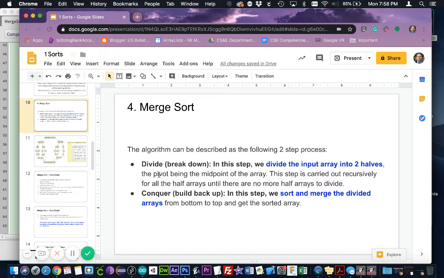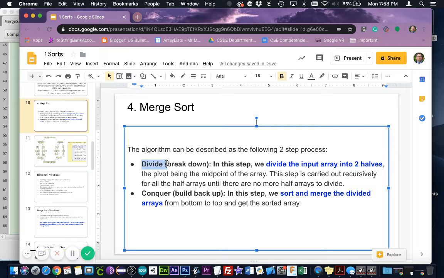The first thing that's going on is we are dividing the array or list of whatever data structure you're using. I'm going to show you an example with an array. So we divide it or break it down. In this step, we divide the array into two halves, and we keep finding the midpoint and dividing the array until we get down to size 1, and then we start to build it back up. As we do that, we sort it and merge it together.